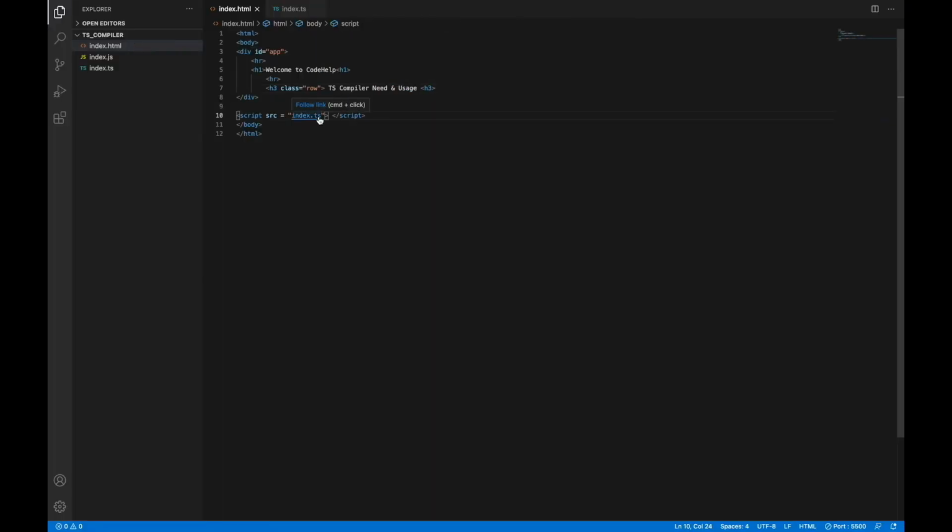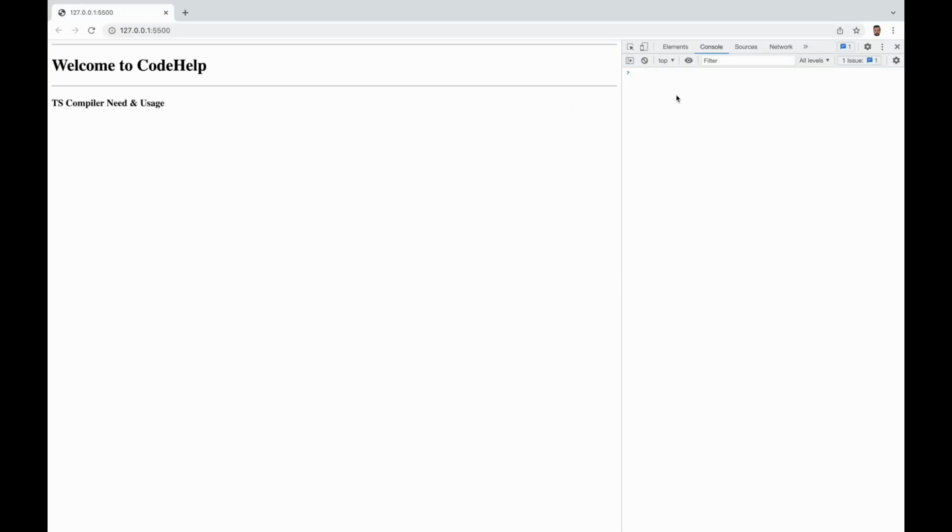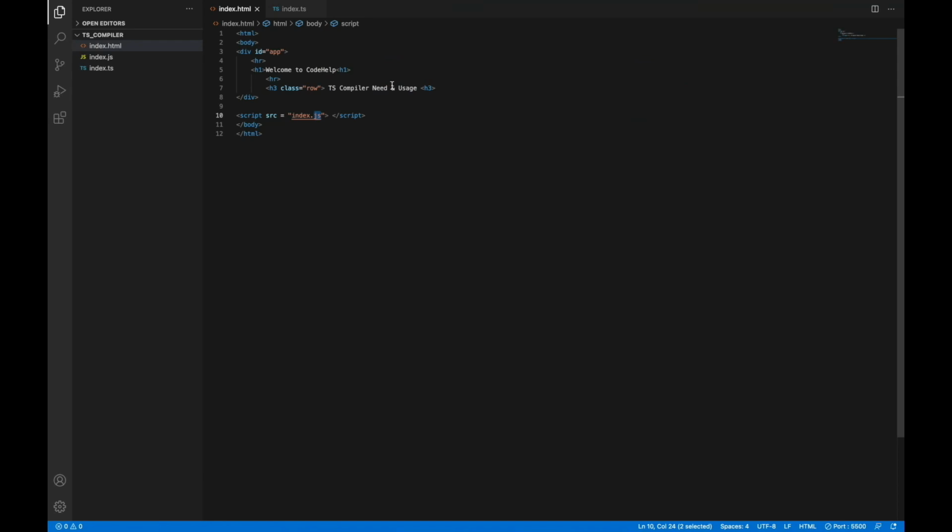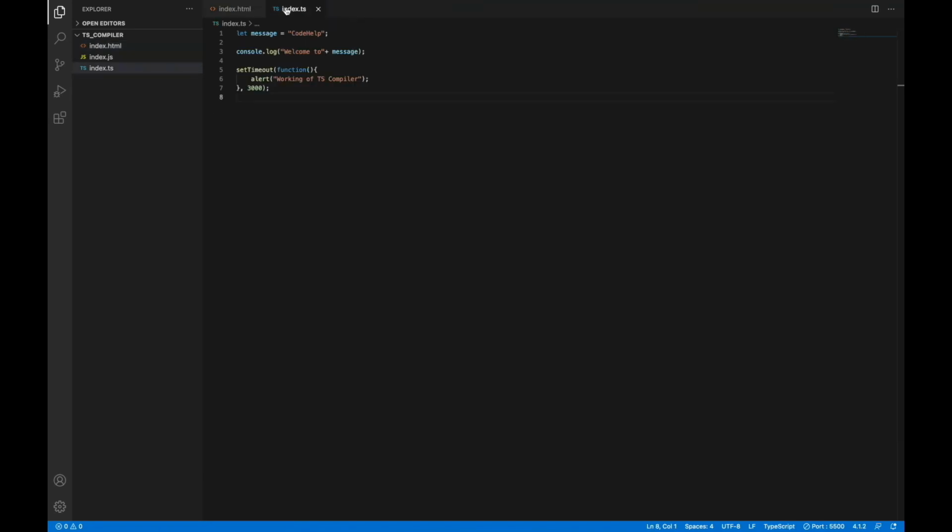So let me change the TS from here to JS once again. Now if we check, the error has gone. So the JS file is not causing any issue. Now what we have to do is compile this down into JavaScript, even though this looks exactly the same as JavaScript, but it's not.